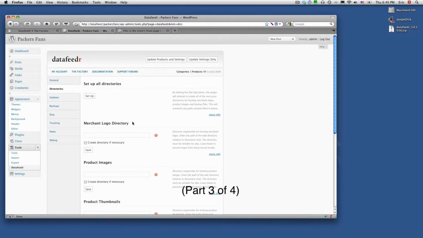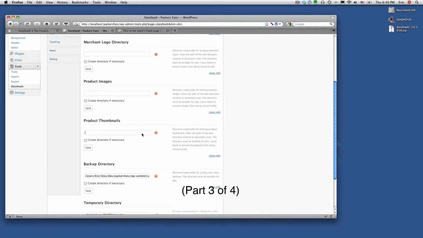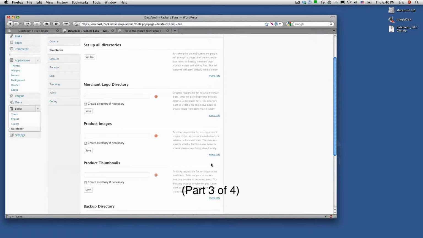Directories, this is really cool. If you want to store the product images and product thumbnails locally so that they get cached and you can serve them up a lot faster, you can do that as well. You can set those up to be stored here locally on your own server instead of linking to them.